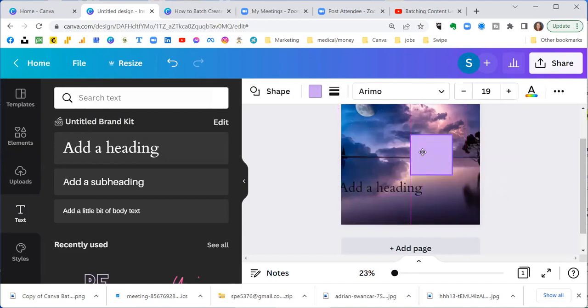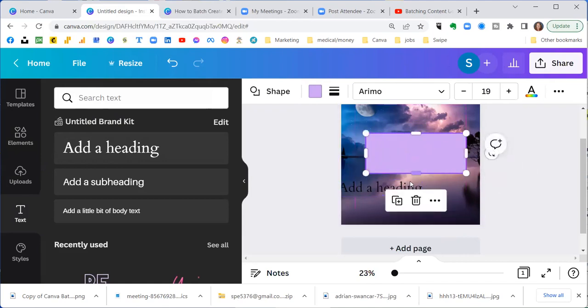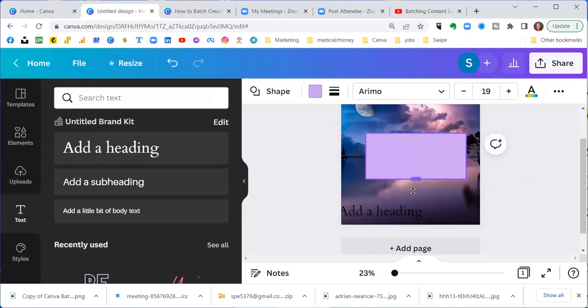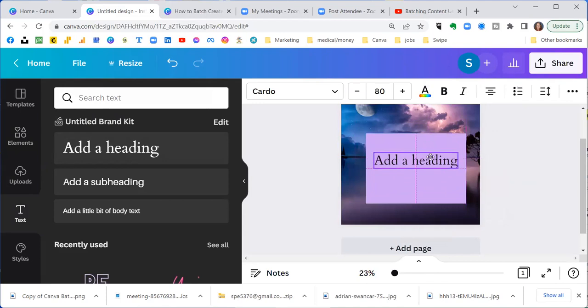So I'm going to take this box and size it where I want it to be. Move that down. And so I'm going to bring this up and we're going to call this sleep tips.